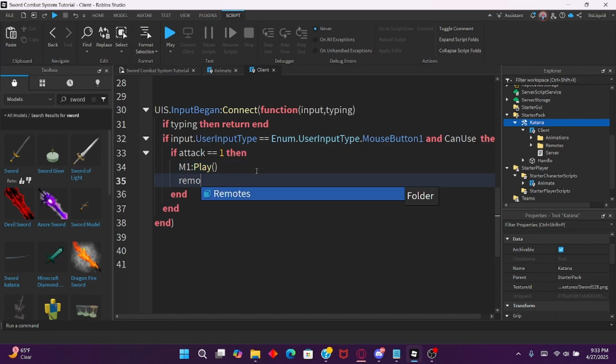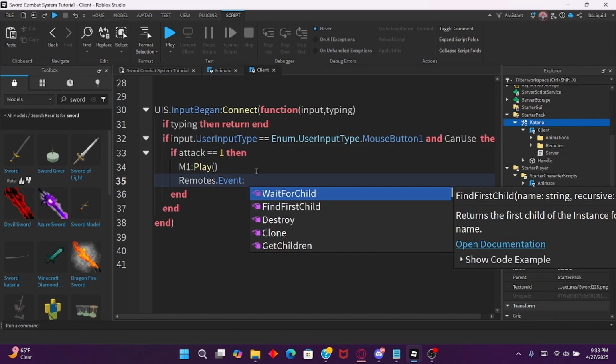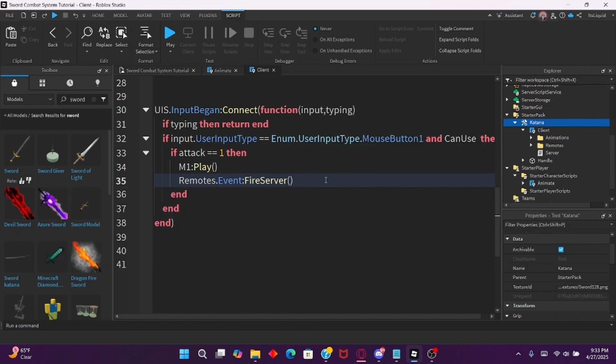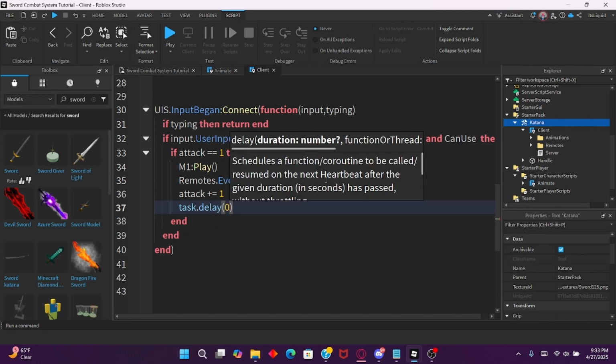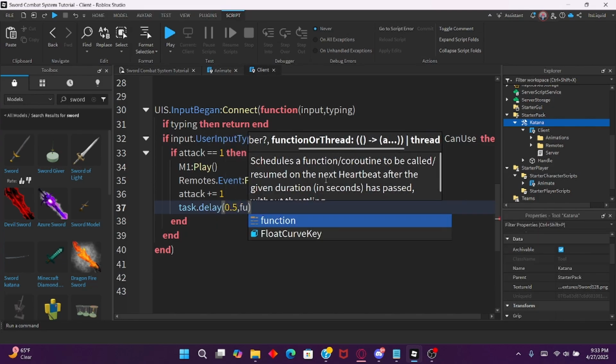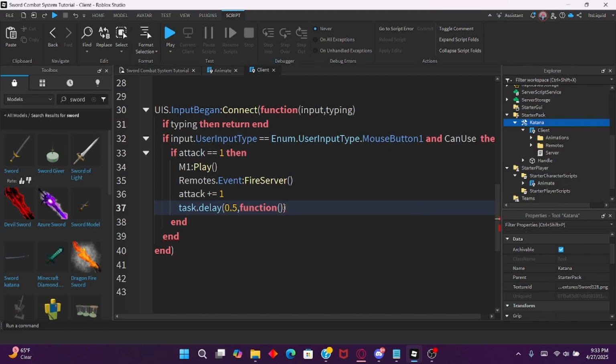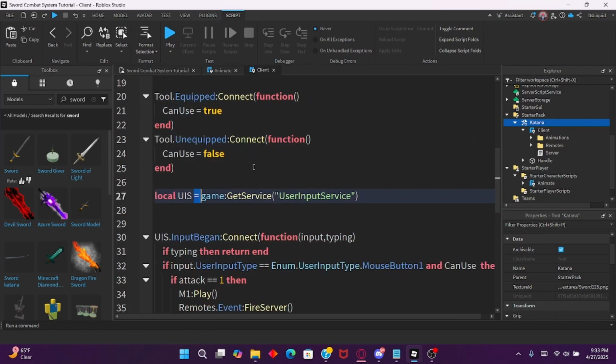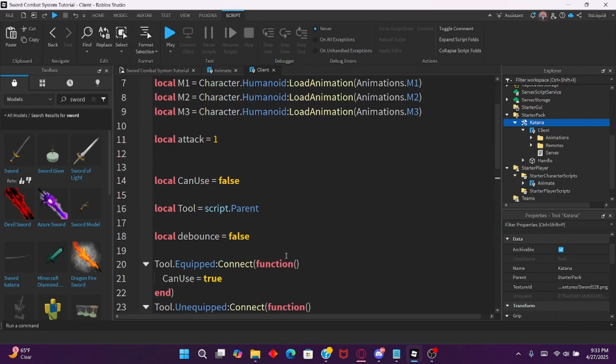So remote event fire server, and then you can just attack. We can just add plus one to attack. Then for the debounce, you can just do task delay, maybe like 0.5, function. And also we're gonna make a debounce, right? We have a debounce.